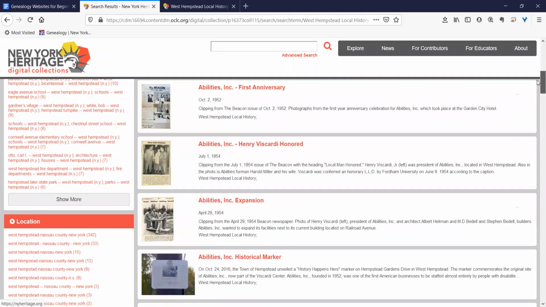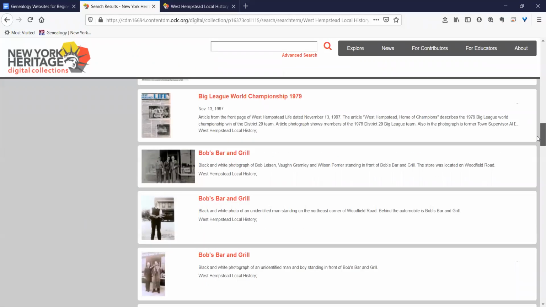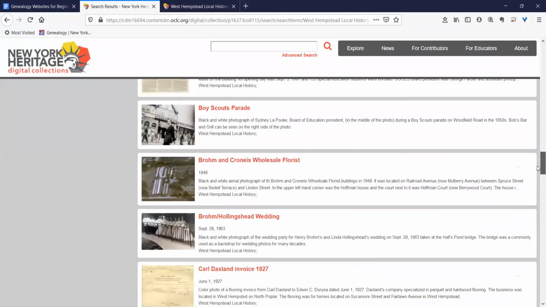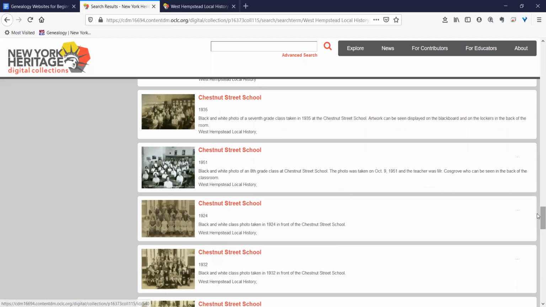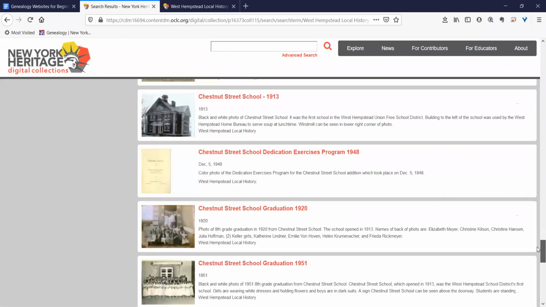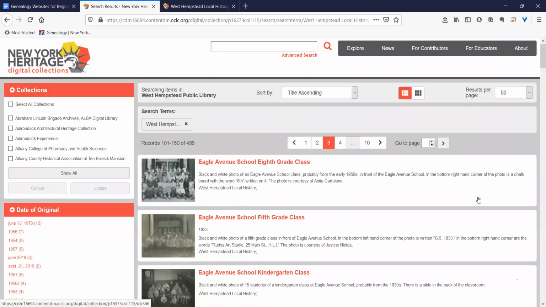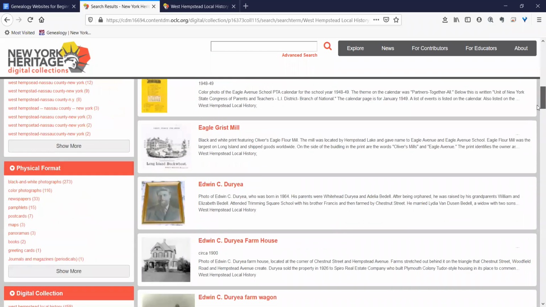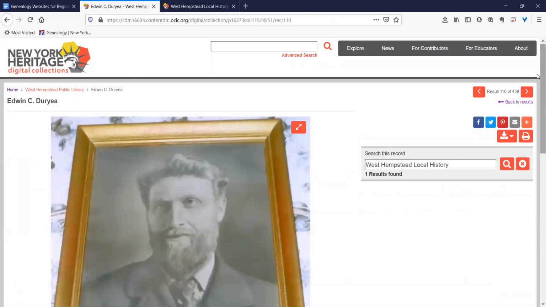We have things about some of the local businesses. We have information on historical homes in the area. Businesses, sports events. Here's Cherry Valley Shopping Center, Chestnut Street School. The Historical Society had quite a few class photos that we were able to scan. We have Halls Pond photos, some of the more famous residents in West Hempstead.